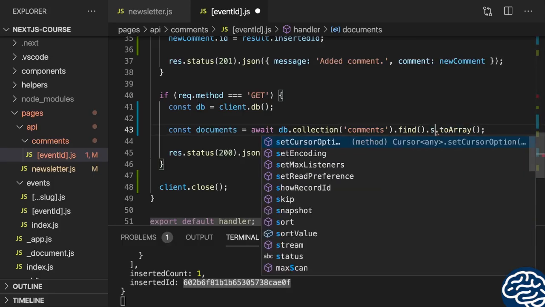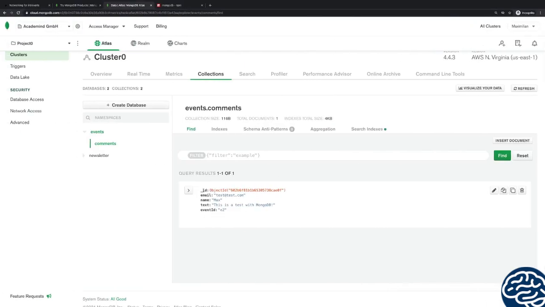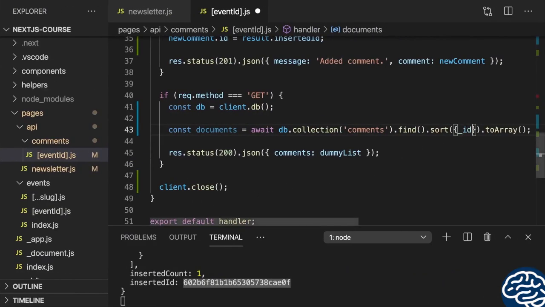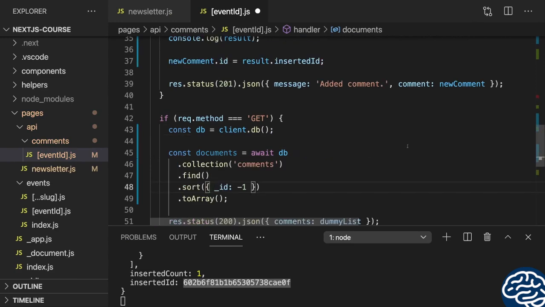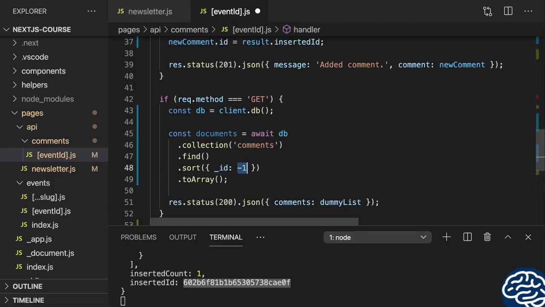Actually, before doing that, I want to call sort on find. So on the result of find, I will call sort, because sort allows us to sort the results. And we do sort by passing an object to sort, where we then specify one of our keys in our documents, or for example, _id for the automatically added ID, and then minus or +1 to define if we want to sort in descending or ascending order. And I want to sort the IDs in descending order, which we can do by adding _id and setting it to a value of -1.